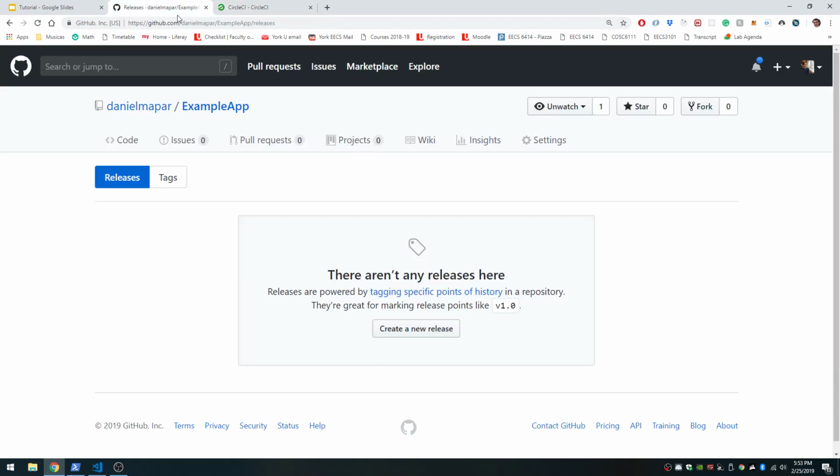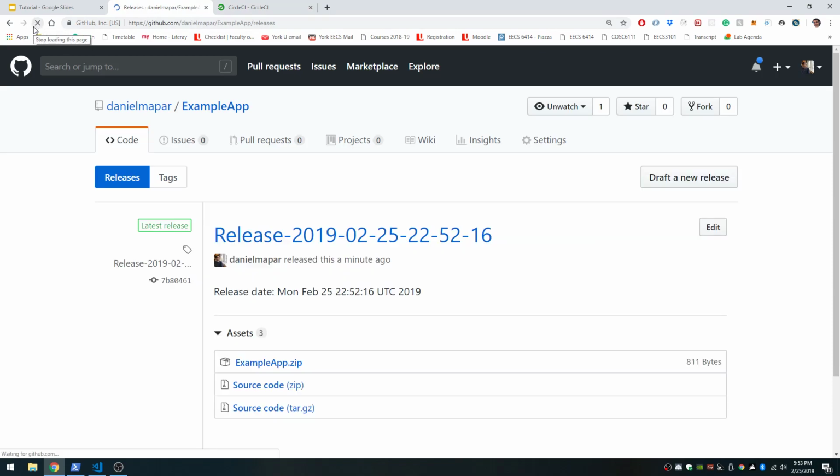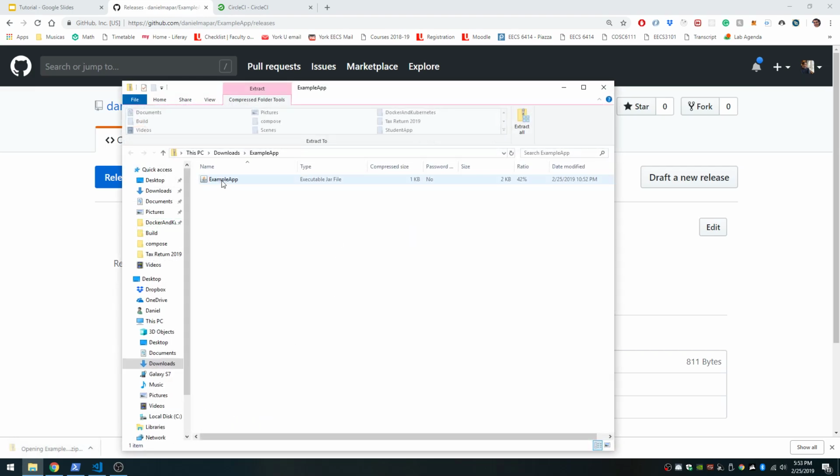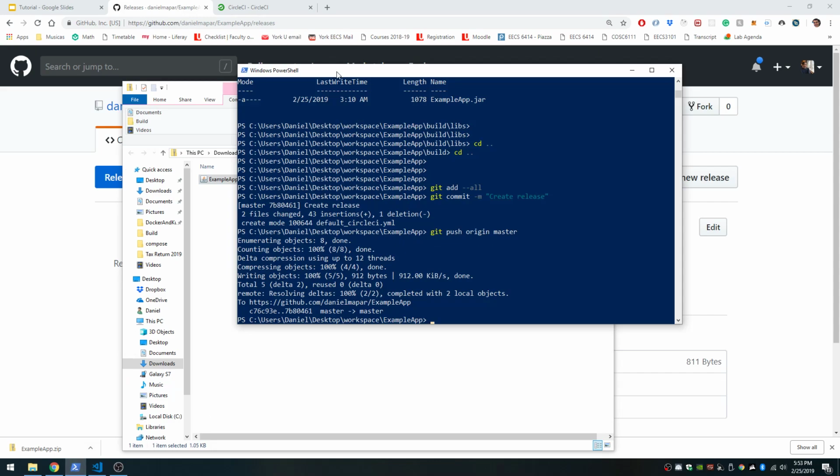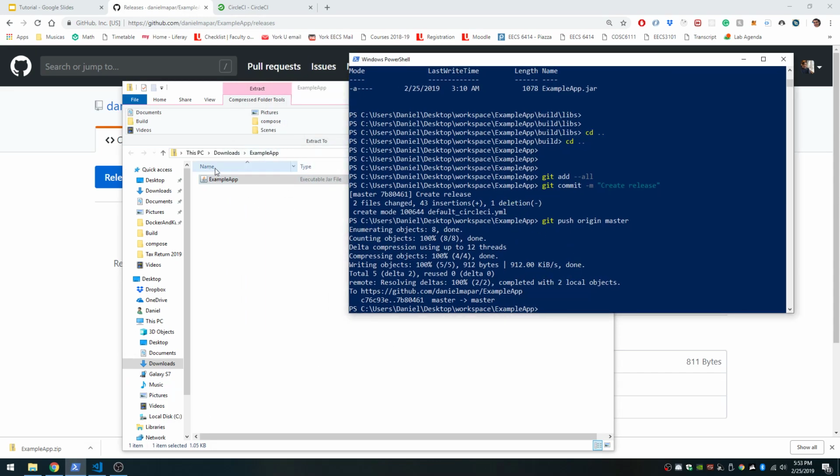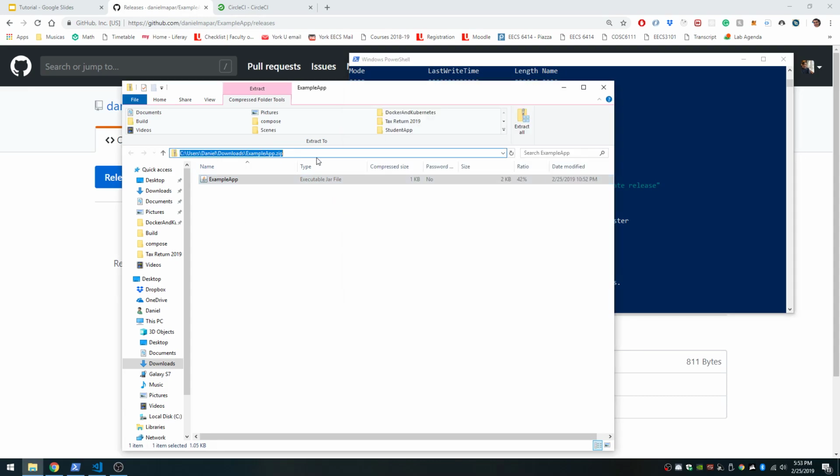So if we refresh the page right now, we should see something. Yep, there it is. So we have a release here. If I click example.zip, it downloads it to me. I can open it, and there's my jar file. I can double click it. Right now it's just a console application, so I would actually need to drag and drop it to the console. Or maybe I can do that. Let me see if I can navigate it. Oh, okay. It's inside the zip file.